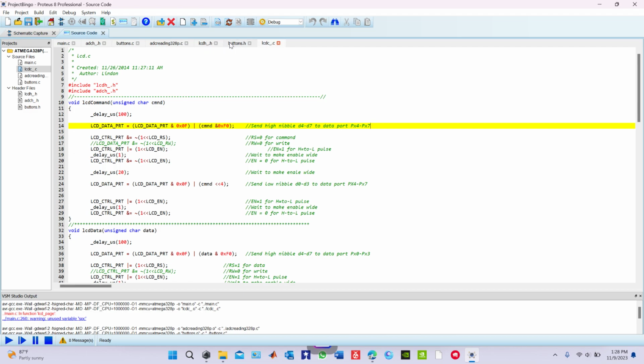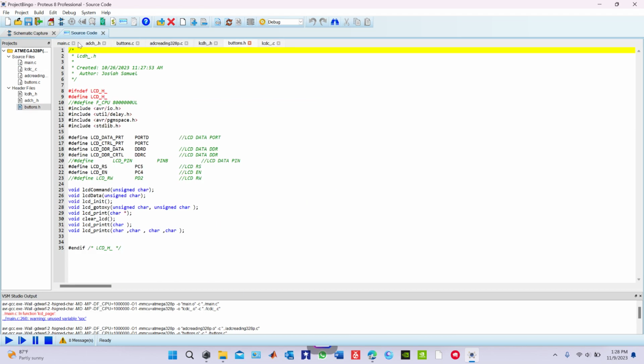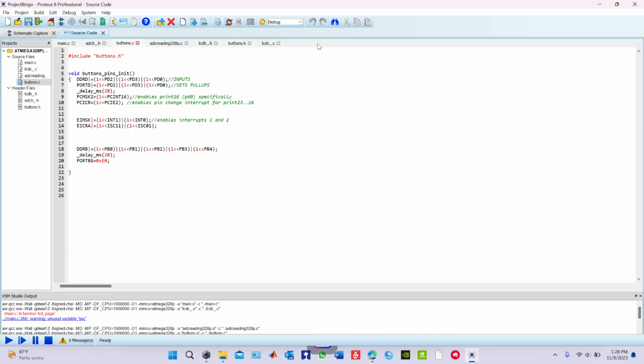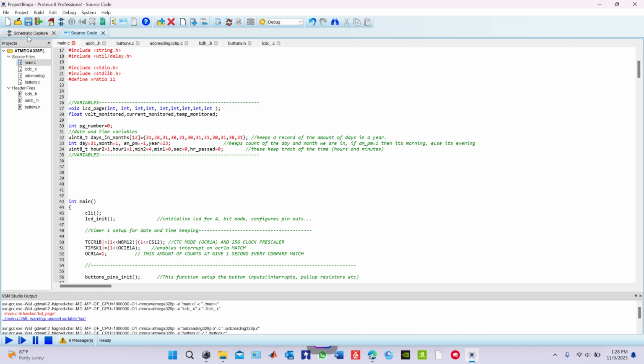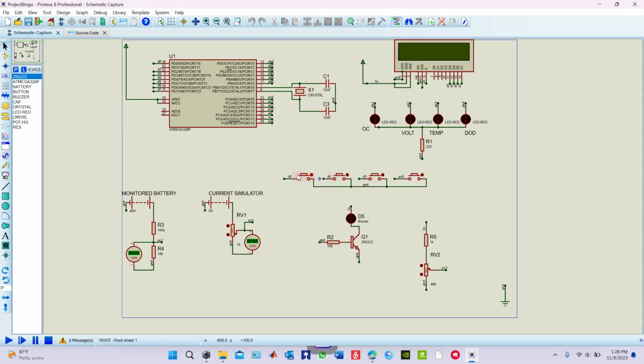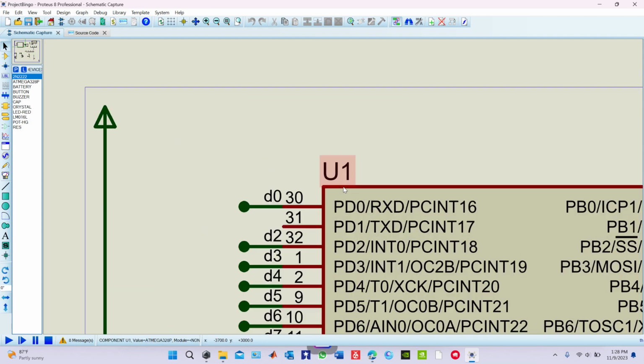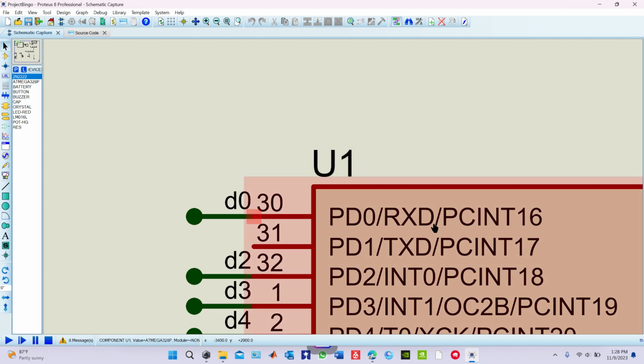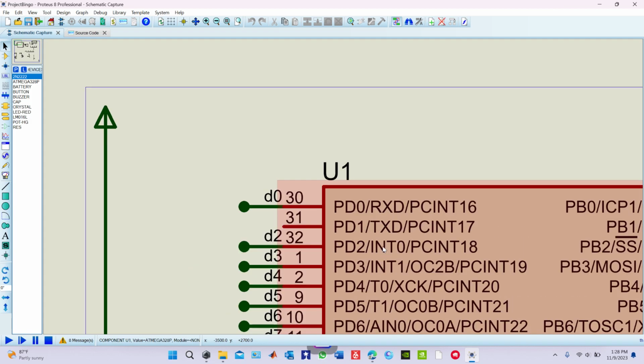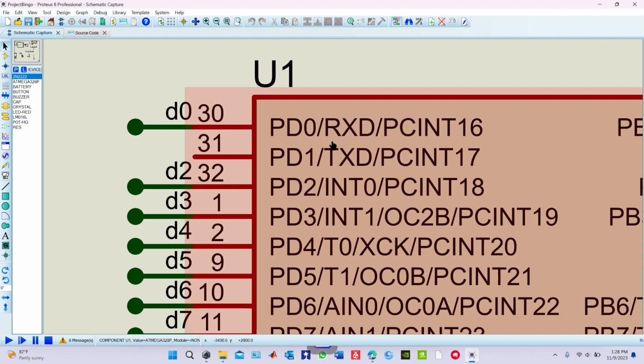I didn't think I modified this. So now buttons.c. I just use this to initialize the buttons. Now PD0, which is the select button, is on D0. But notice there is no INT0 or INT1 there. There's a different type of interrupt called the pin change interrupt. So I configured the button to work on this interrupt.